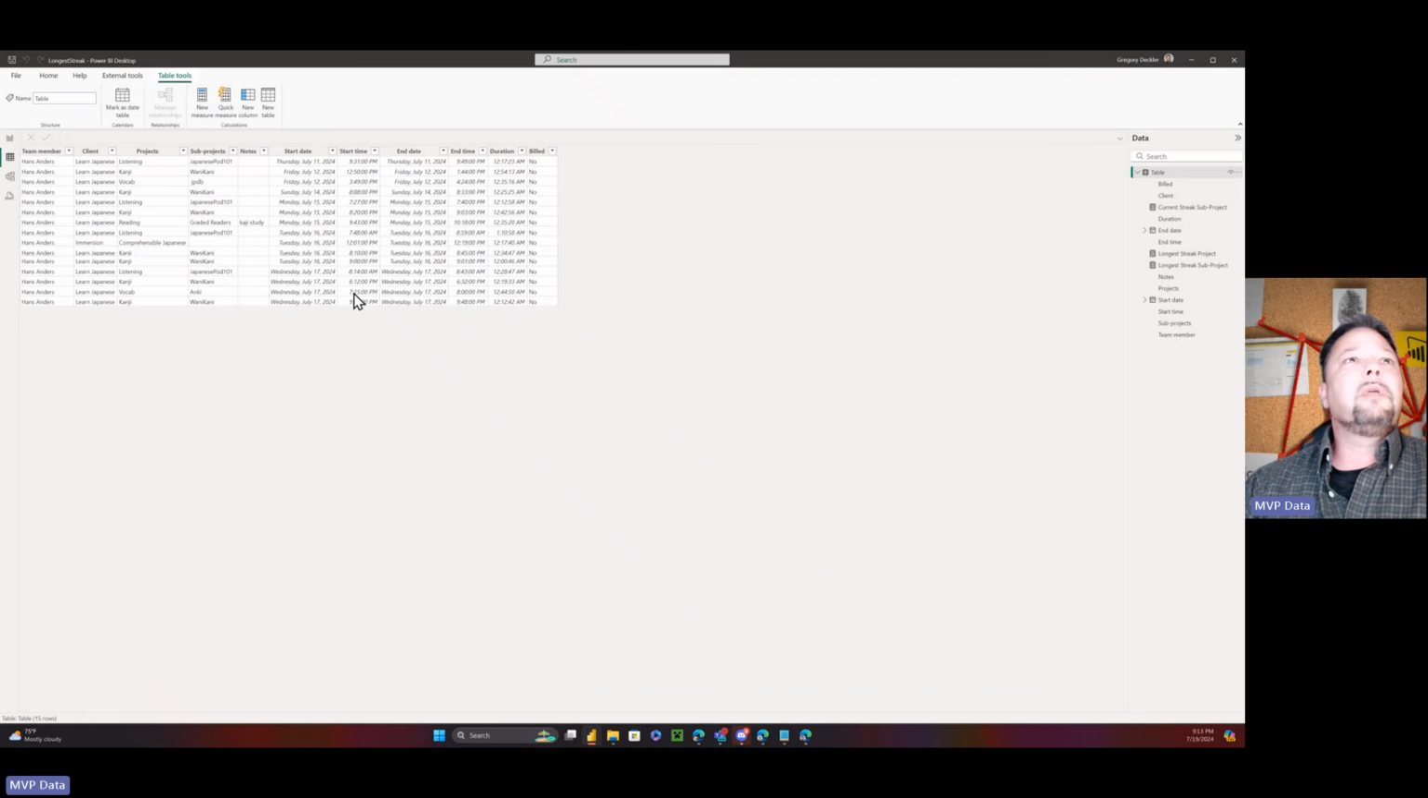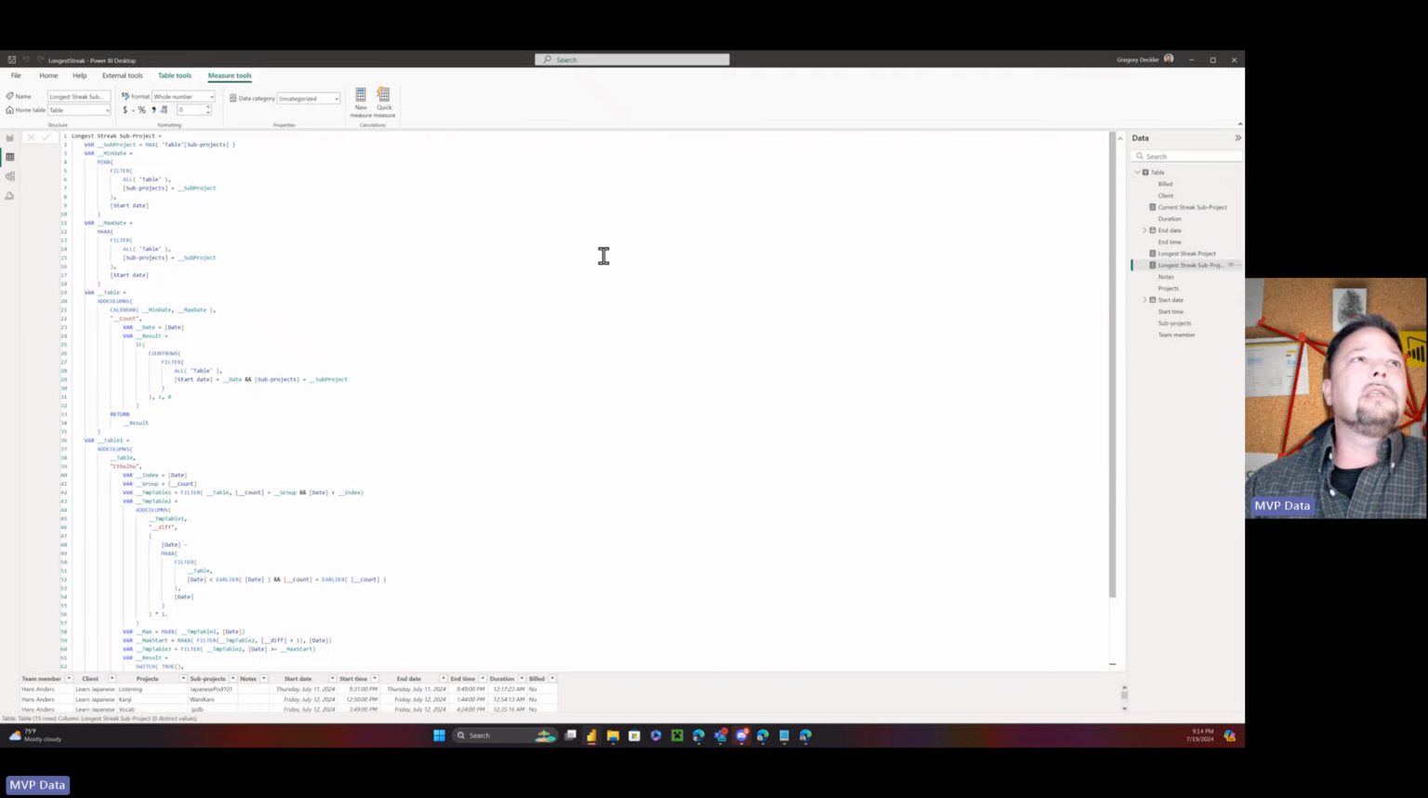I'm using start time here, or start date, I should say, for my index, if you will. So it's a little bit of a variation on Cthulhu, because in Cthulhu I had an index. In this case, I'm using date. And so I created a longest streak by project, a longest streak by sub-project, and a current streak by sub-project. So let's take a look at the first one that I created, which is the longest streak by sub-project.